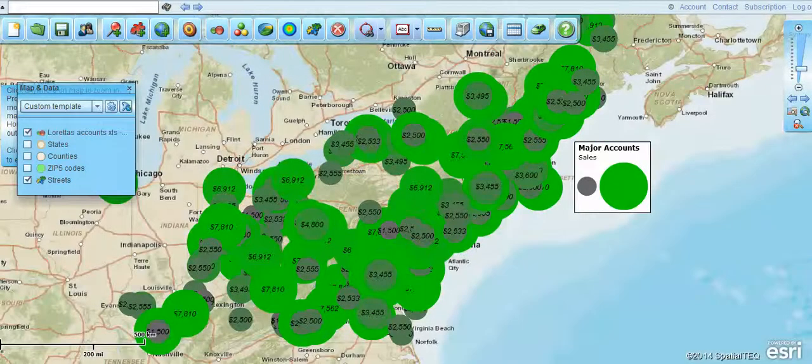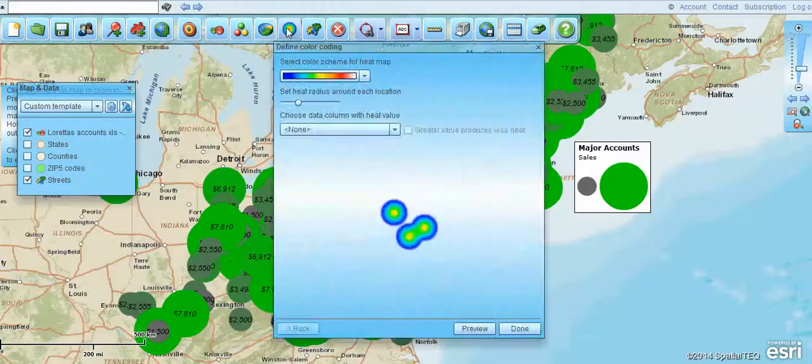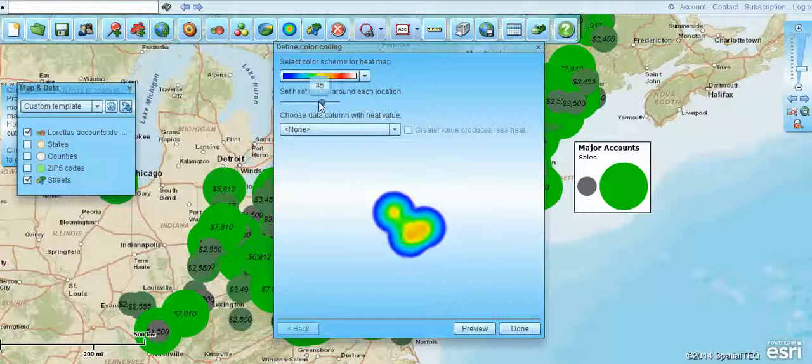So another way that you might want to describe a value within your product is by using a heat map view. So again, your data is already selected because you've only got one data set in there. You click that heat map button, and now you've got some options to think about. So what color scheme would you like to have? Like, what's your hot area? How about red? We'll do that. And let's set that radius around that point. How many miles do you want to go out and show some sort of radius of heat around your points?